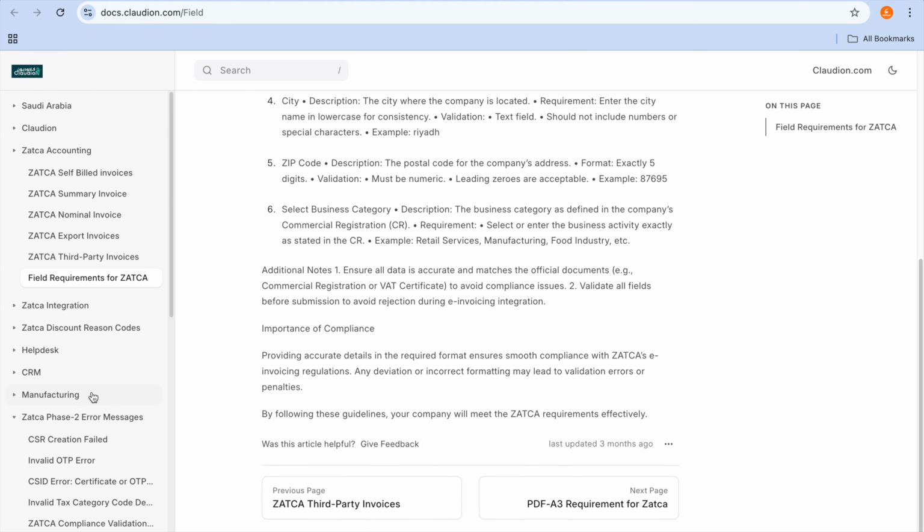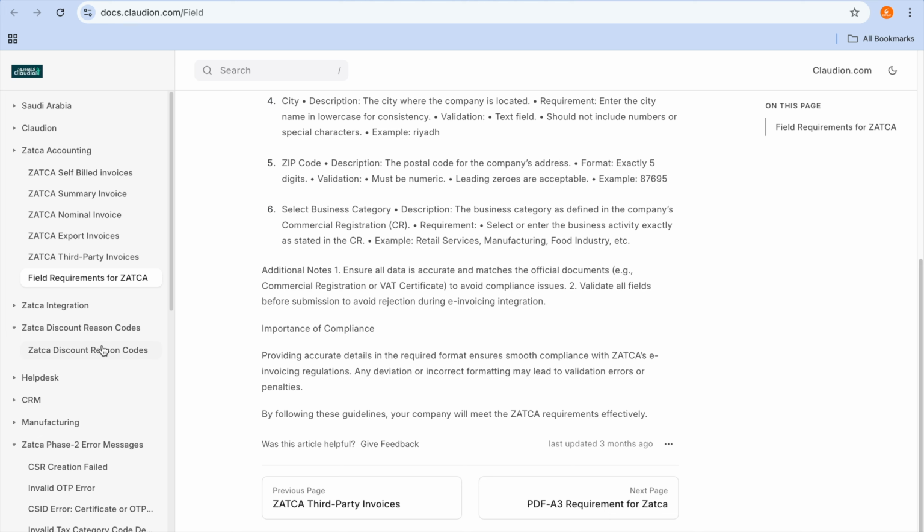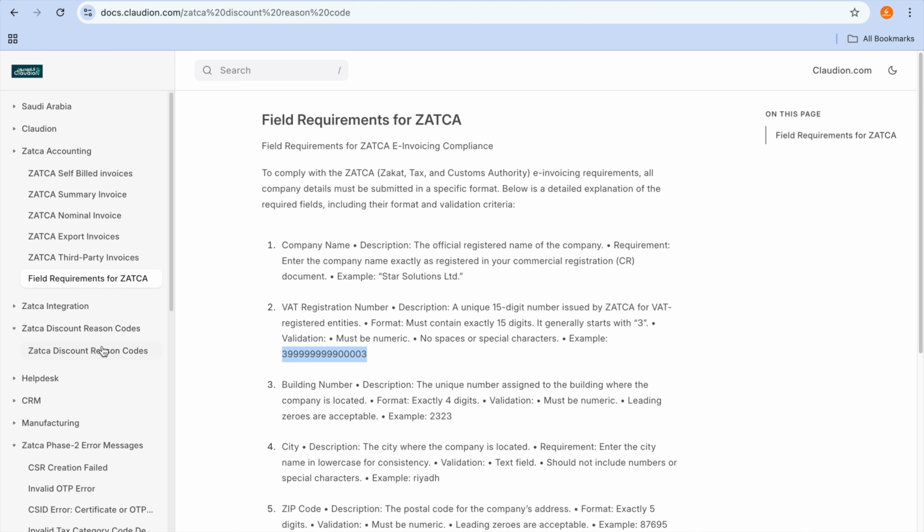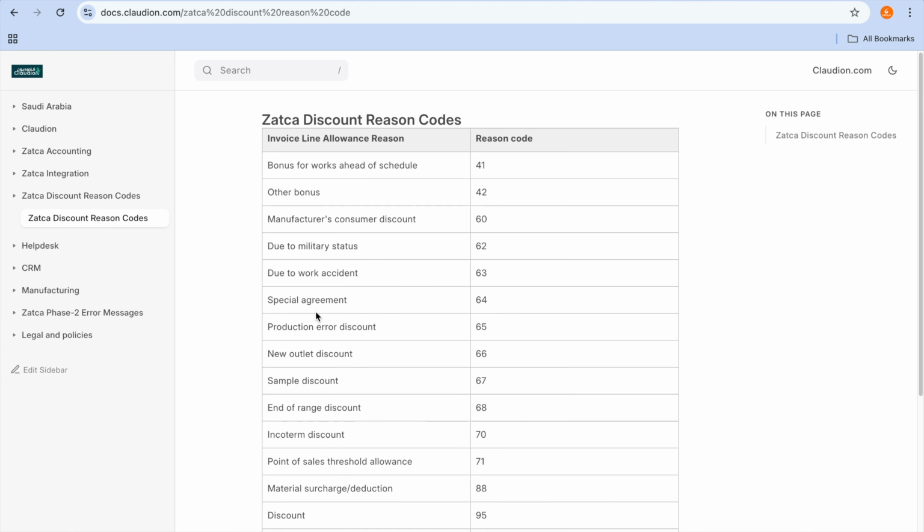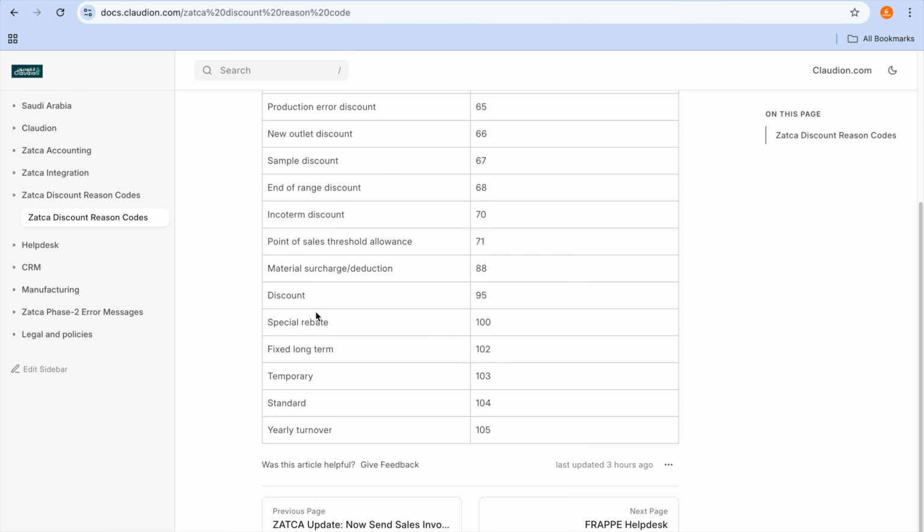Okay, discount reason code. These are the discount reason codes. Normally everyone puts discount reason code 95. It's just a simple discount without much explanation. You just give a discount, right?